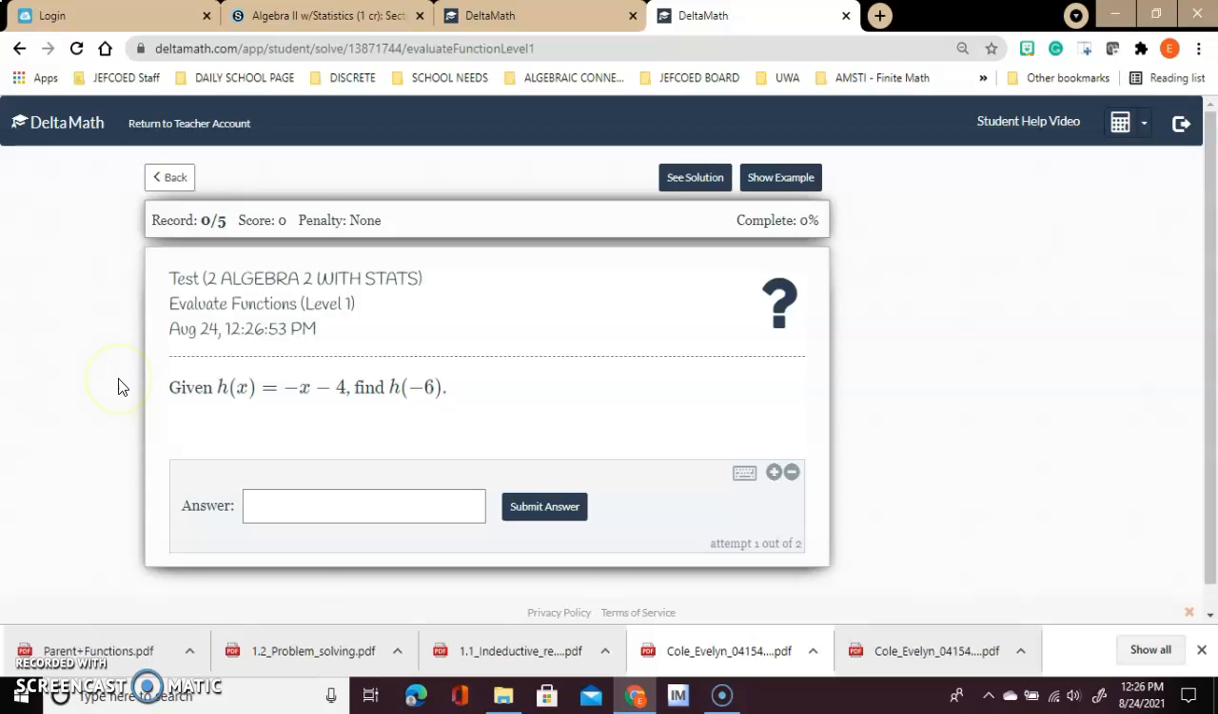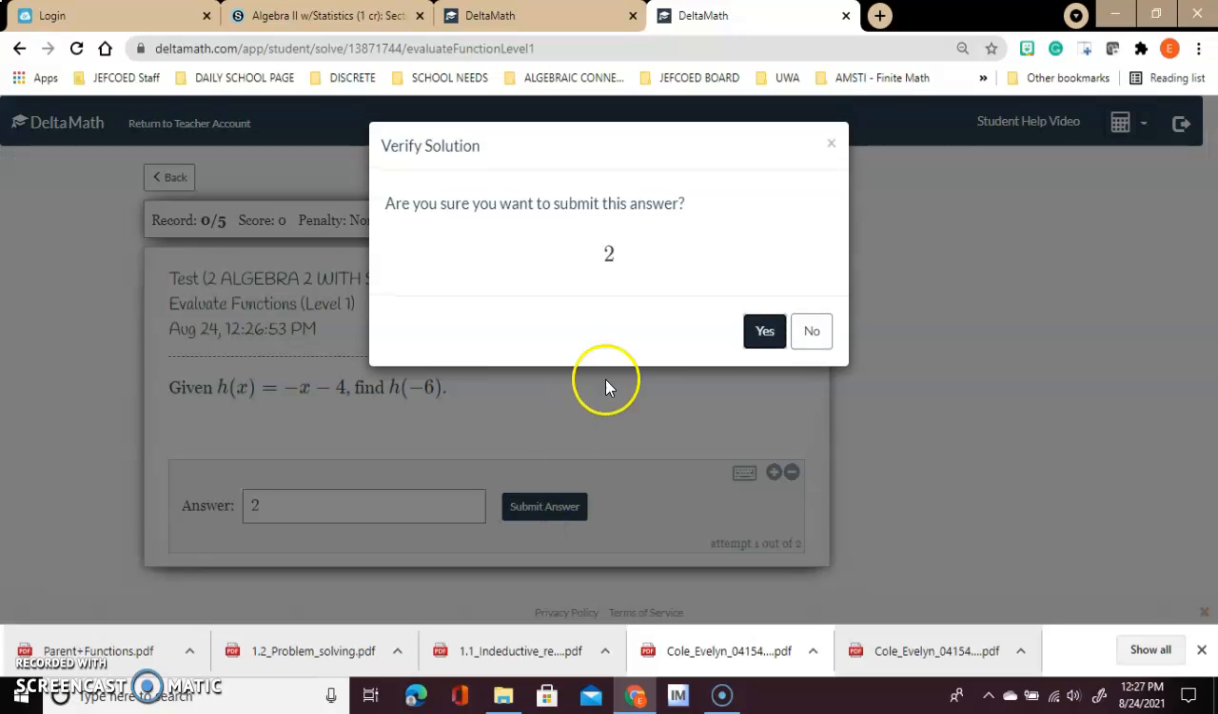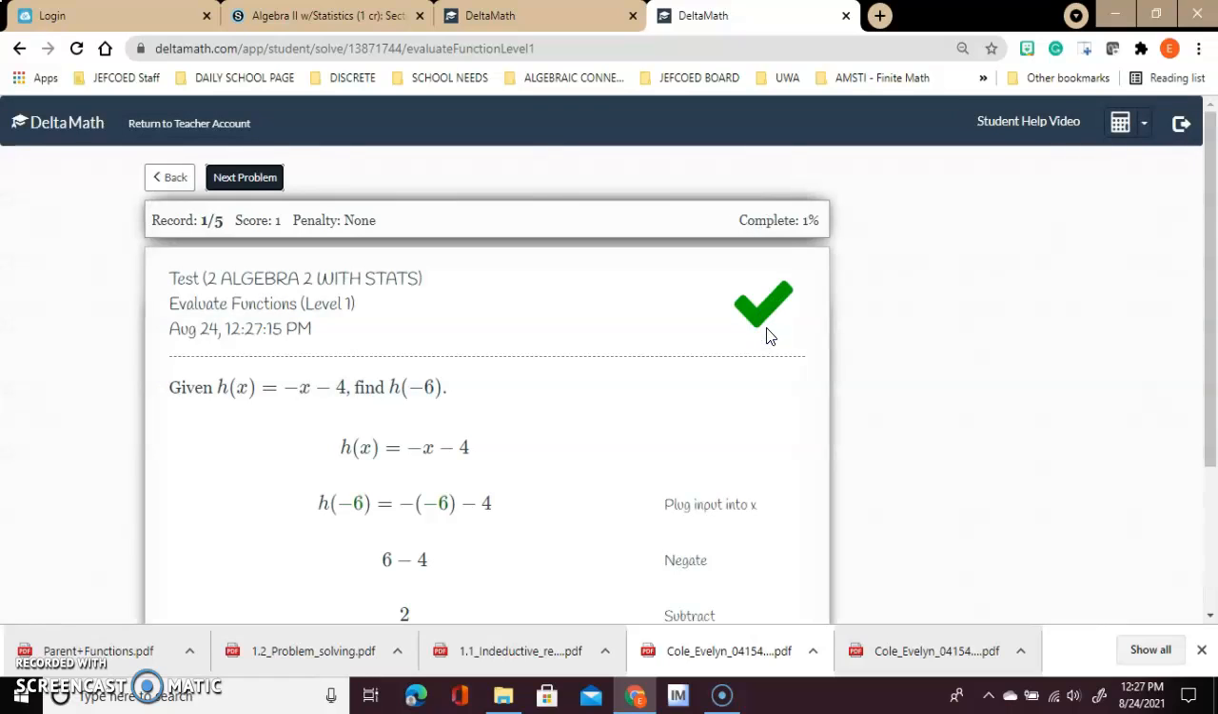You're going to click here and work through this problem. You might need to do it on a sheet of paper. Okay, so if I would do h of -6, 2 negatives make a positive, positive 6 minus 4, my answer is 2. All right, I submit my answer. Are you sure you want to submit? I'm going to say yes. And I'm correct.